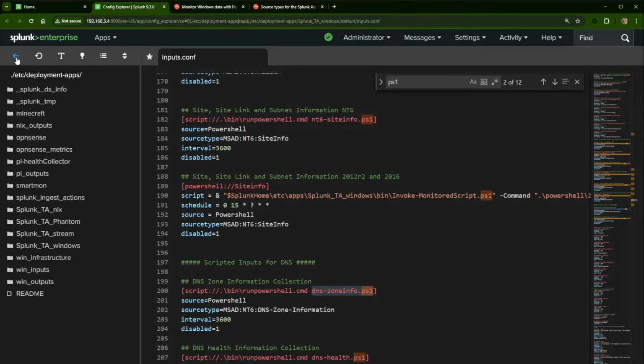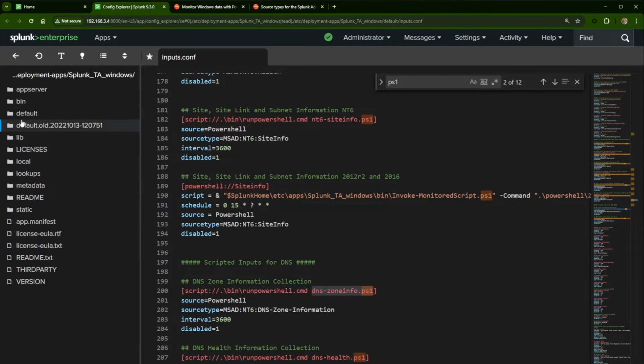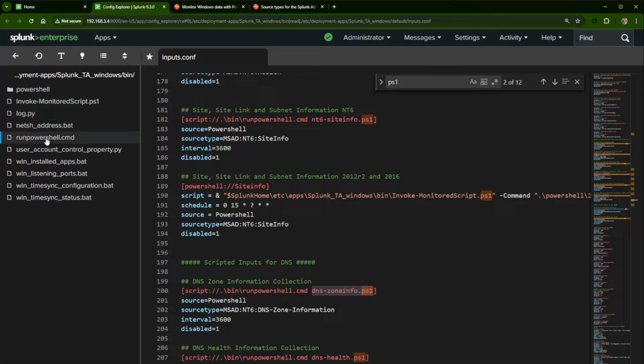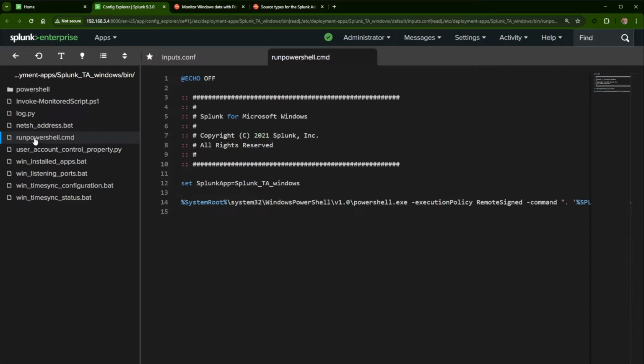Let me go up a folder here. And then I went too far. The mouse has been double clicking lately. I may have to either clean it or get a new one. But here, if I look in the bin folder, I found this run PowerShell command. So let's open that up.